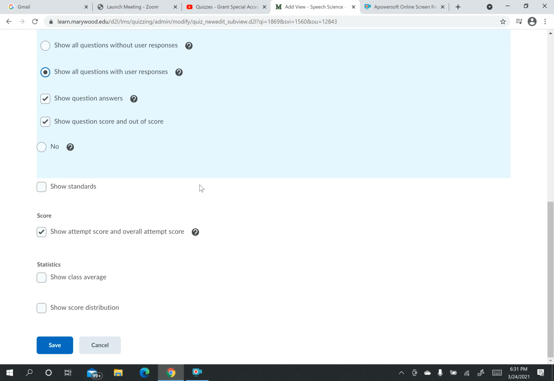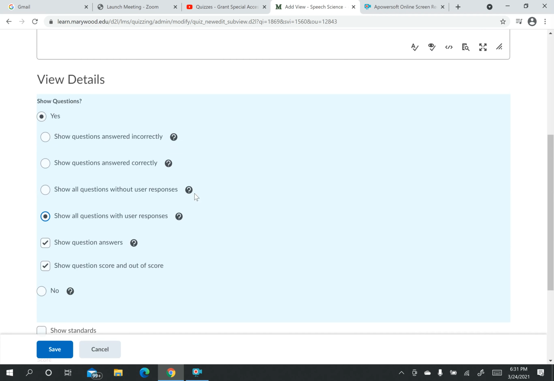Okay. So also here's an option where you can show the attempt score and overall attempt score. Okay, and also if you want to show the statistics, so if the student wants to know what's the class average, you can select this, and also the score distribution. Okay, so that can be done. So it gives you nice statistics where the student can say, where do I stand in this class? Okay, am I in the lower end of this class, upper end of this class? So more details the student gets.